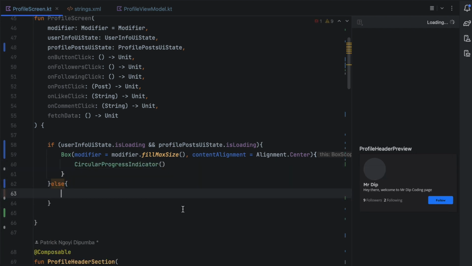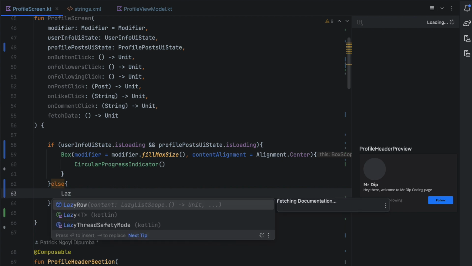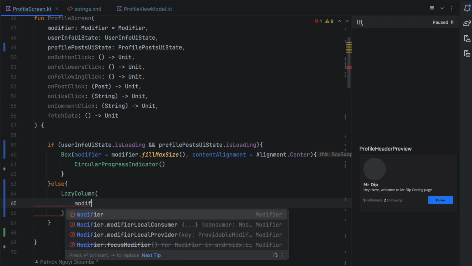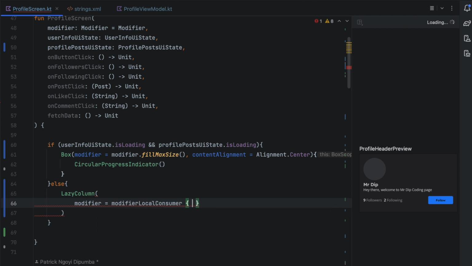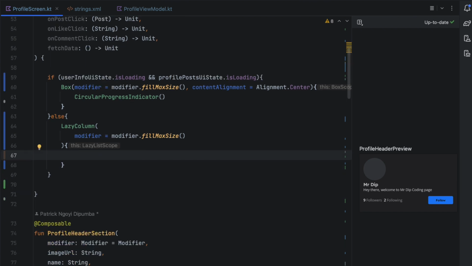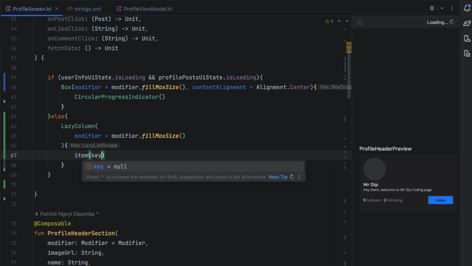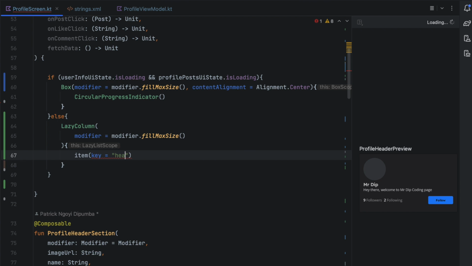For the else case we'll need a LazyColumn. We'll set a modifier to be modifier.fillMaxSize, fillMaxSize as well. So we need the first item to be the profile header section. So let's pass a key. Make sure that this is unique and all the other items don't have this key. So yeah, just name it as header section like so.